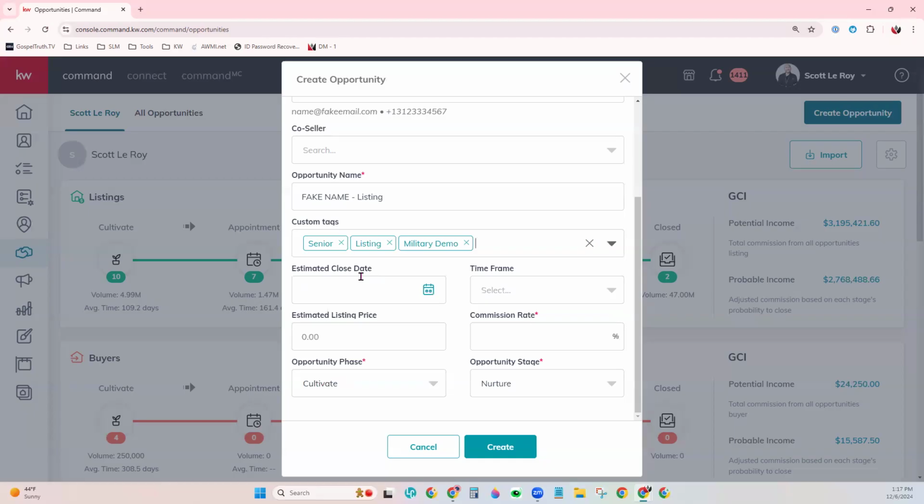Again, this just helps when you come back here to your All Opportunities tab and you want to filter through your opportunities. Maybe you want to look back over the last quarter and see how many you've done that were with the military. How many did you do in seniors? That kind of thing. So it's just a way to organize and filter through your opportunities and keep an eye on your business. Okay. So add as many tags as you want.